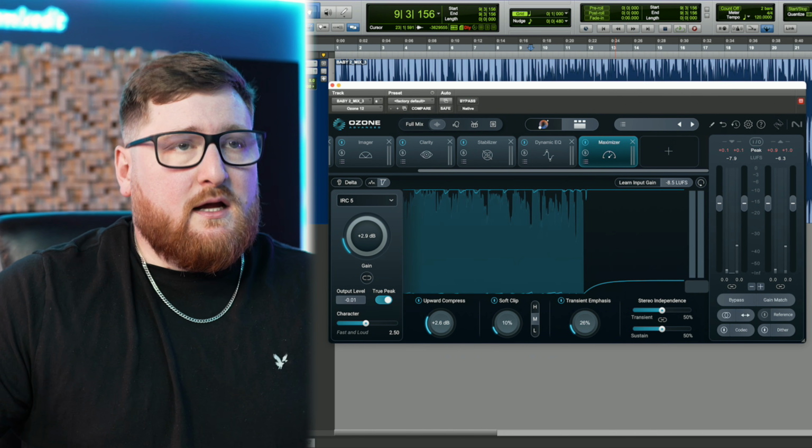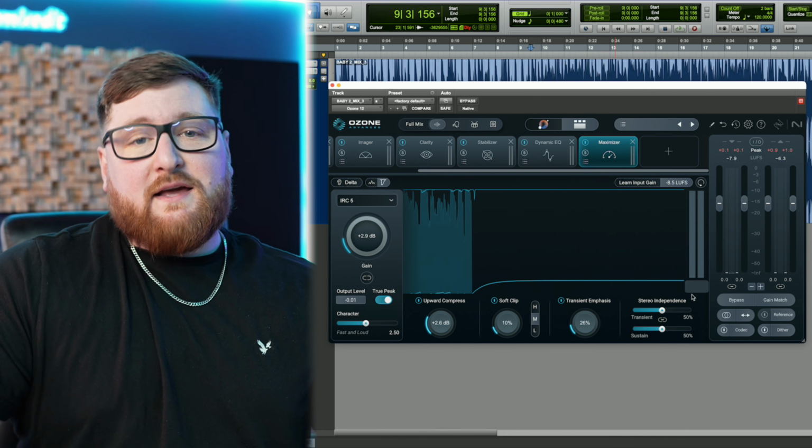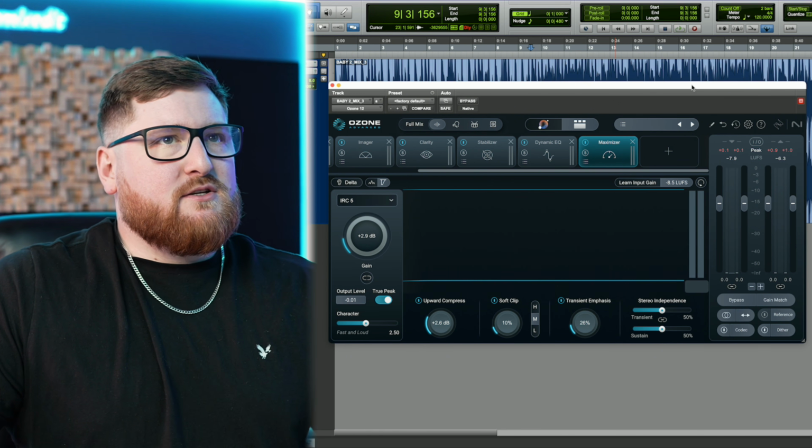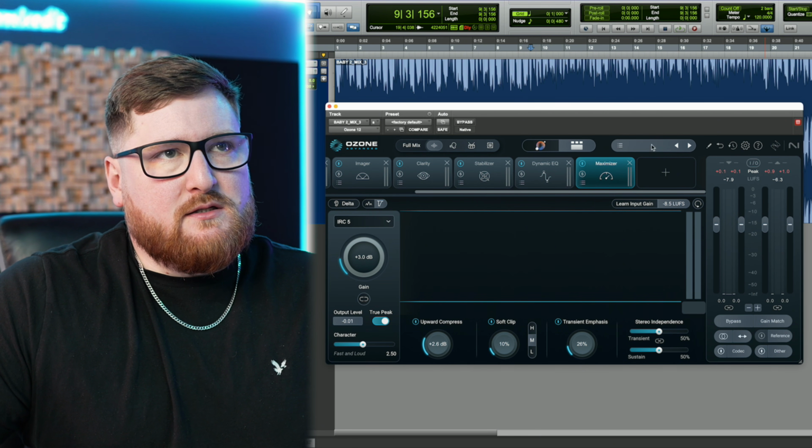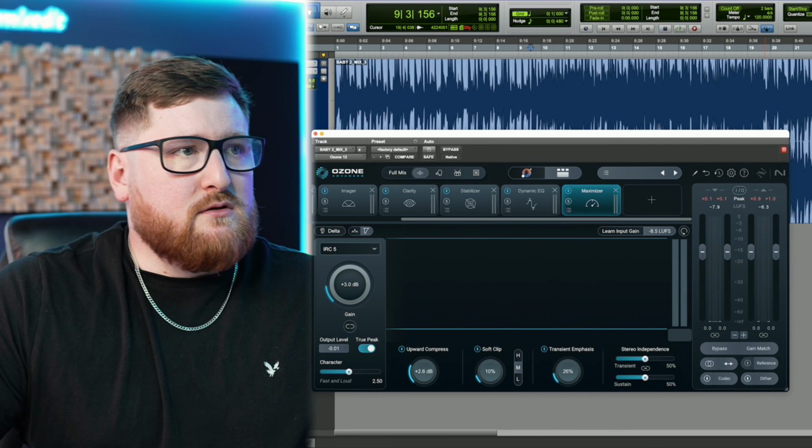All right, so yeah, that sounds cool. It's super quick, easy, and fast if you don't have a mastering engineer or don't really know a whole lot about mastering. This is an amazing tool to use.